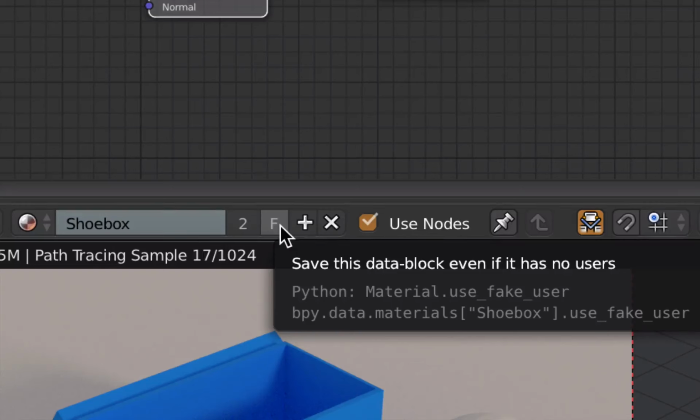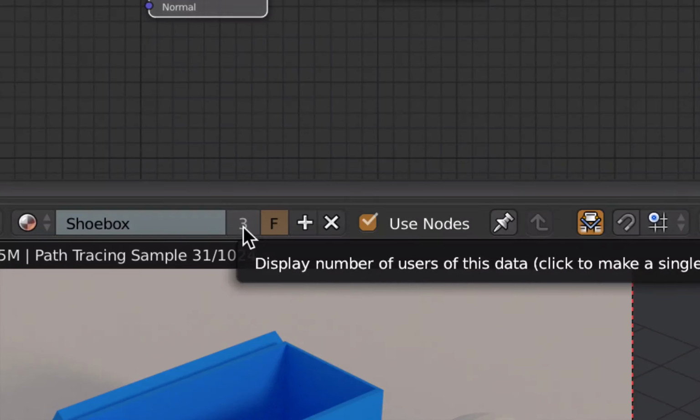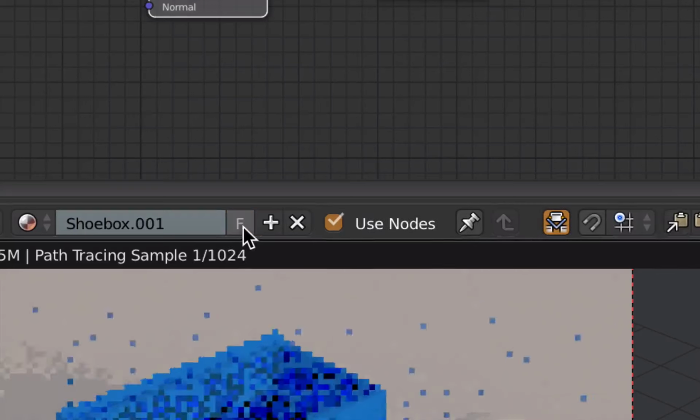So what happens is Blender, when you save a file and quit it, Blender does some cleanup. Right? It gets rid of any materials that don't have any active users, so they're not assigned to any objects. If you want to actually save this one and not worry about losing it, then you want to click F and it will save it. This number will change here. This number shows you how many users are connected to it.